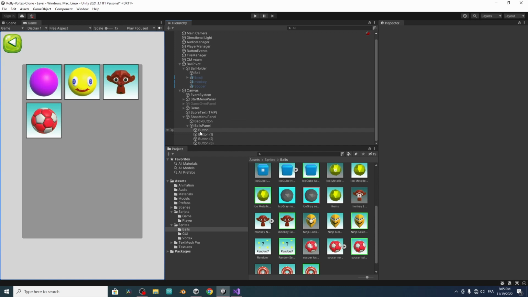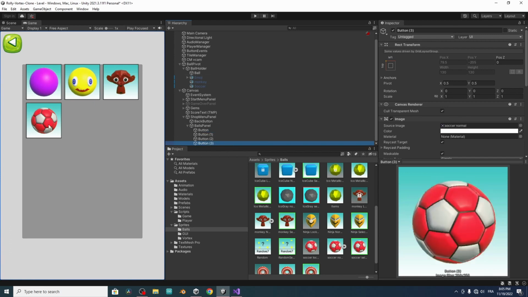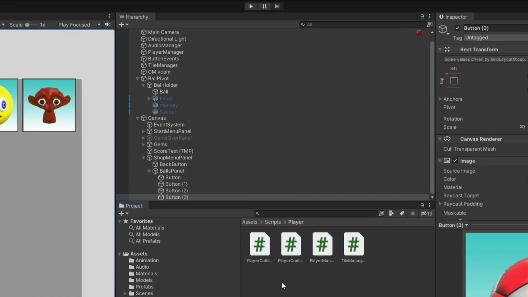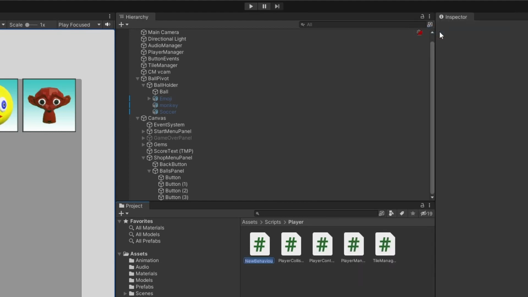Now, each time we click on the first button, we need to select the first one, which is the default ball. If we press the last button, which is the soccer ball, we have to disable all of these and enable the soccer. And to do that, let's create a script that is responsible for the ball selection. Under the scripts folder, player, let's right click, create, C# script. I'm gonna call it ball selector.